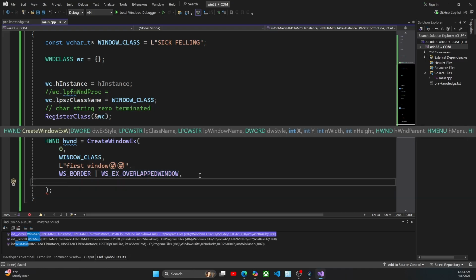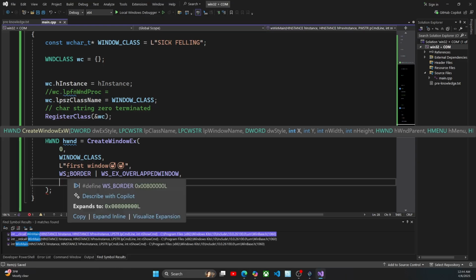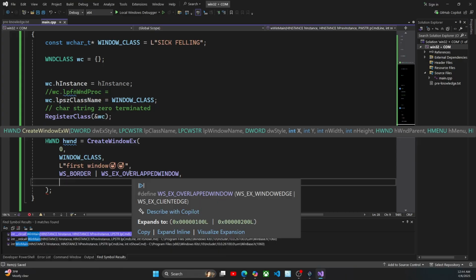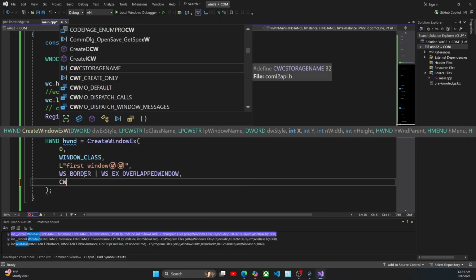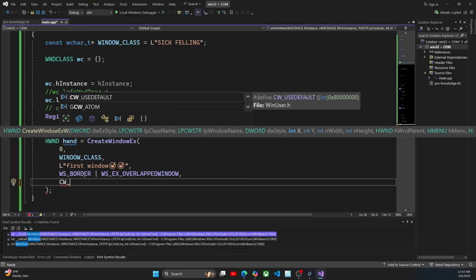Then we have the XY coordinates, so we can say which area of the screen you want it to appear on, maybe the center. There's a way you can get the coordinates, but if you want your OS to decide where it will go, you can just say CW, which I forgot what it stands for.